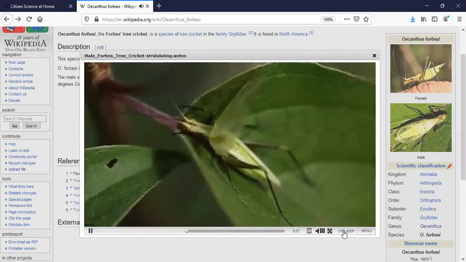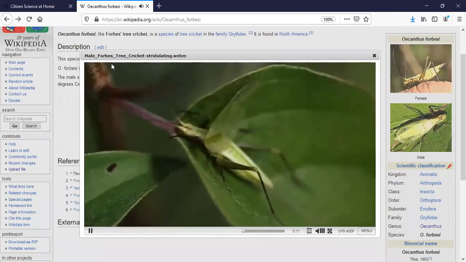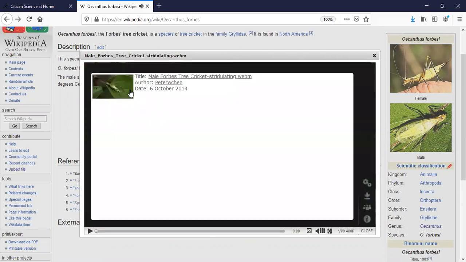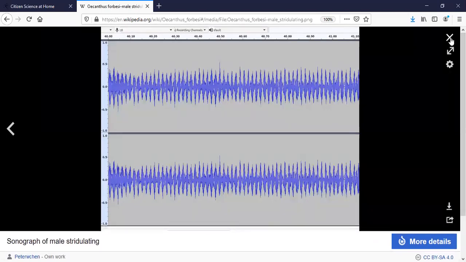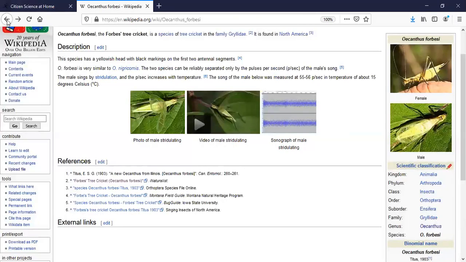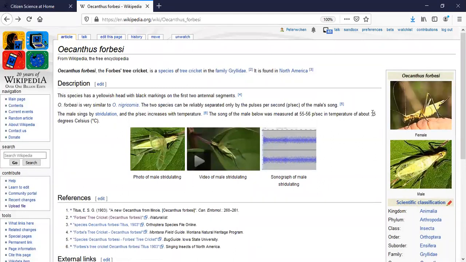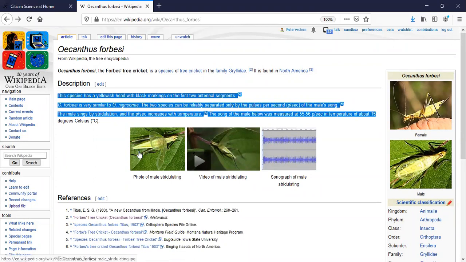This is VP9 video. You don't have to worry too much about it. The tool I use is called Audacity. So the video I had to convert to WebM to upload it to Wikipedia. And then I took the audio. So I fired up Audacity, an audio processing program, and it will give you this. Wow. So sometimes it's useful. So this is an illustration of this description of our online guide: photo, video, a graph, but make sure you can do this.